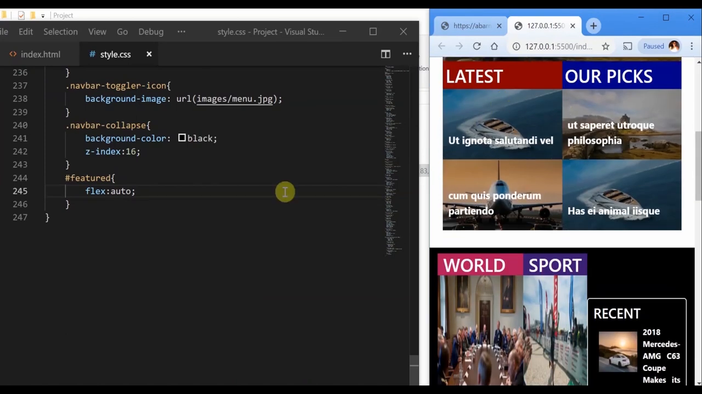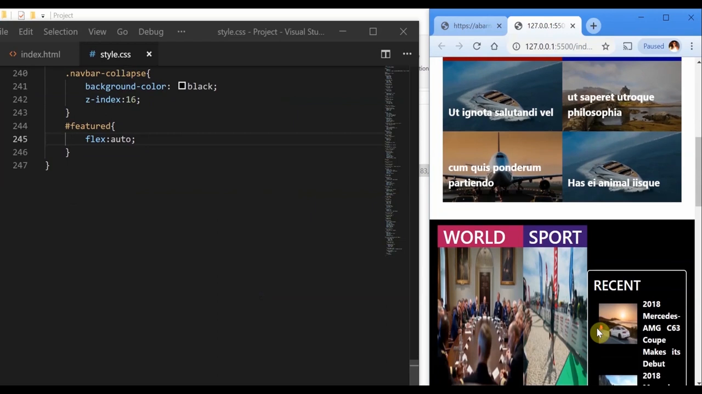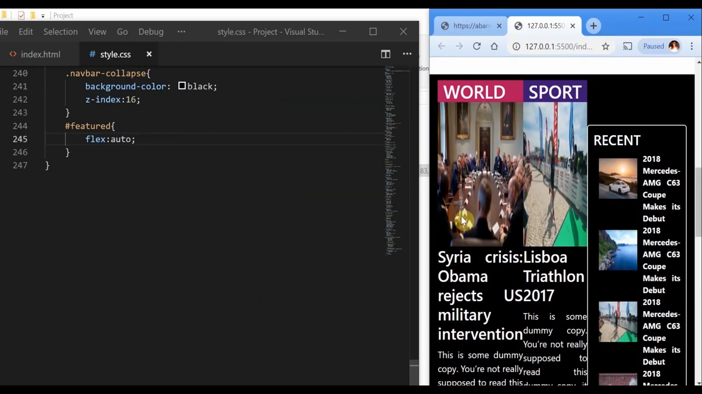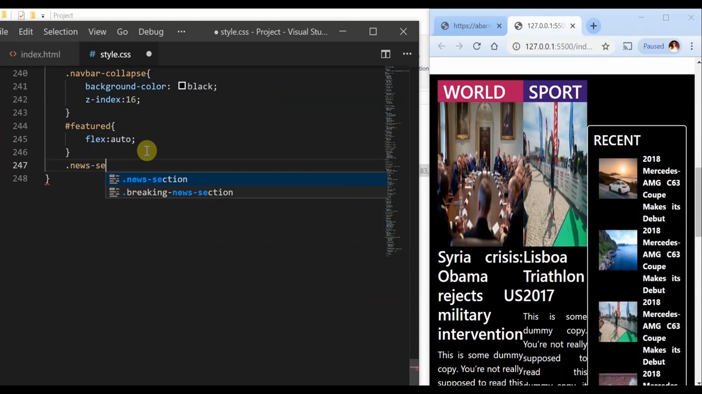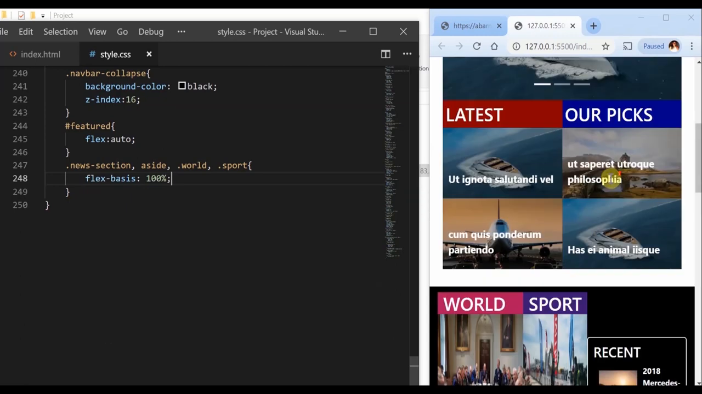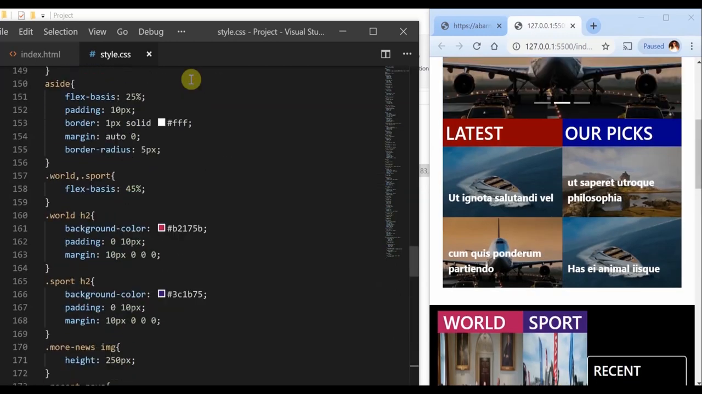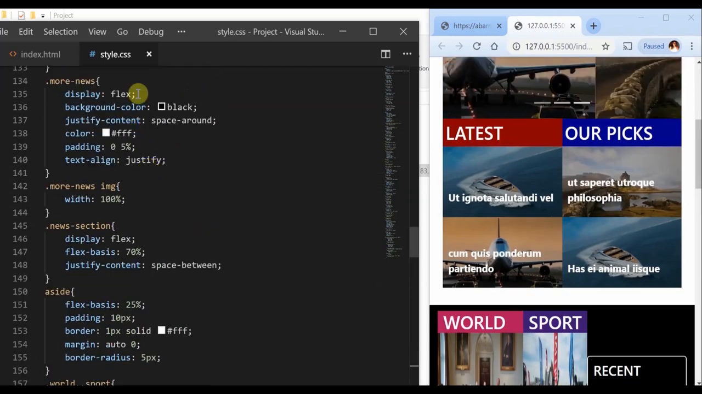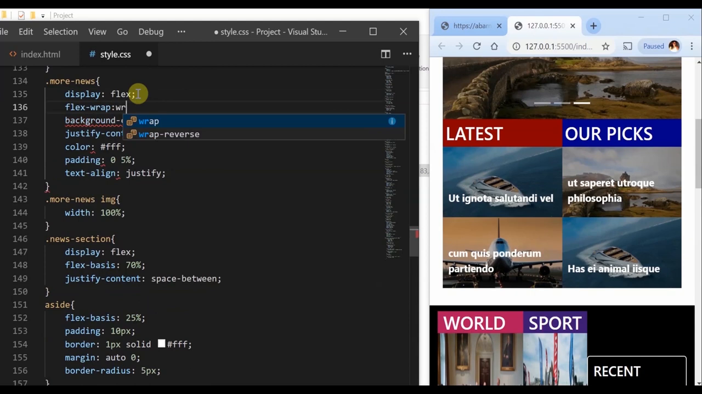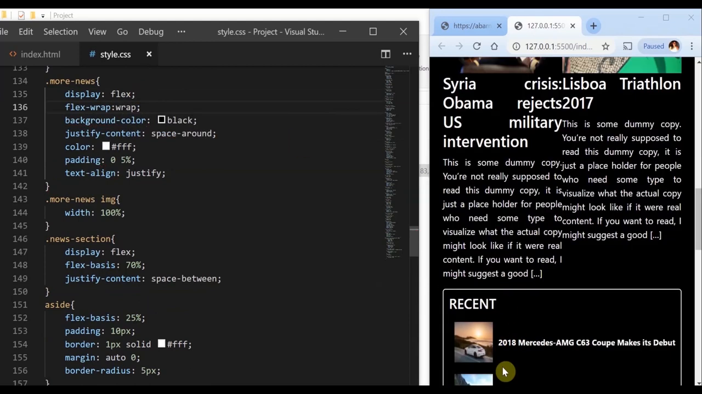Now for the world, sport and the aside section. So I'll go for the news section, the aside section, world and sports section. First I'm going to set the flex wrap to wrap for the news section and the more news section. Now you can see they appear one beneath the other.